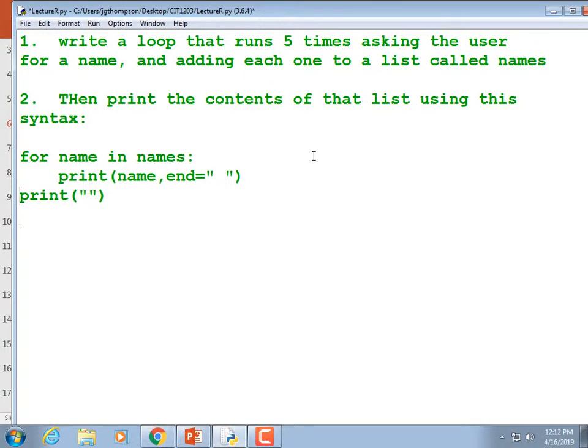And then, how do you add to a list? Here's how you add to a list. Let's create an empty list. L equals, that's our empty list. And let's add some values to it.